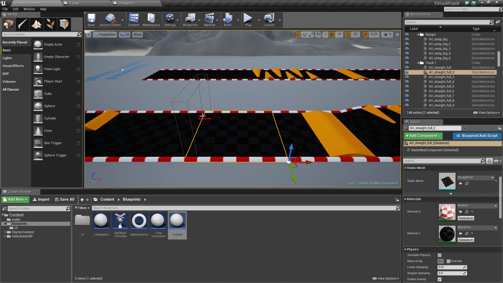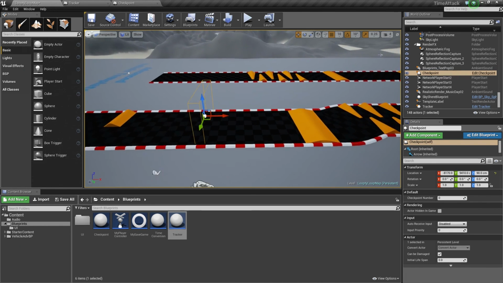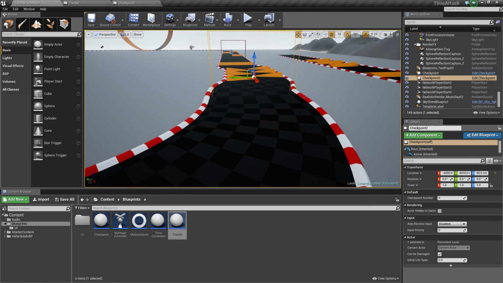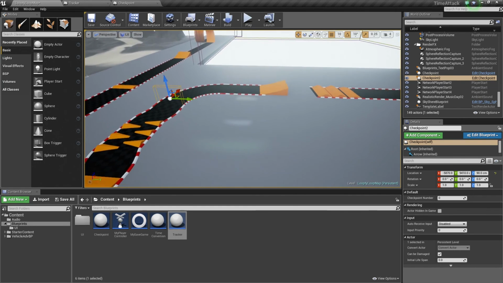So we've got our first checkpoint here. If I could select it. So there's our first checkpoint. I'm just going to hold Alt on my keyboard, left click, and drag out a copy. I'm going to place one down at the end here, somewhere around the end, like on this bank, somewhere down here, like so. Let's add some more.